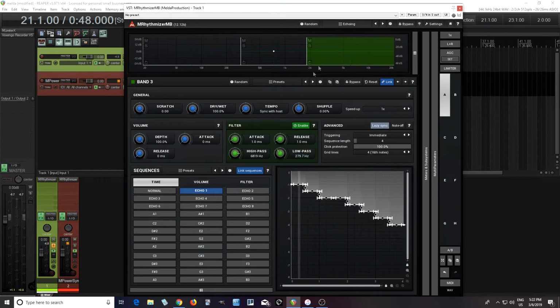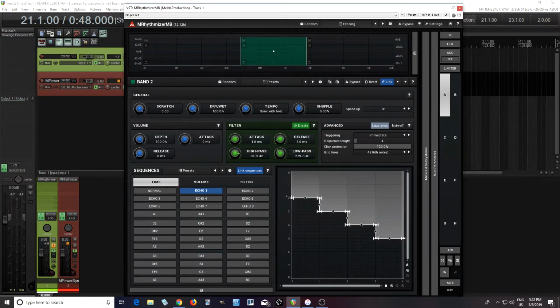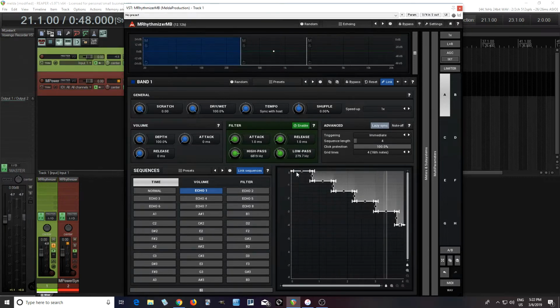So here's time for band 3. Here's time for band 2. Well, it's a little bit different. And here's time for band 1. Well, it's a little bit different here. So when you put these together, it creates very interesting sounds.